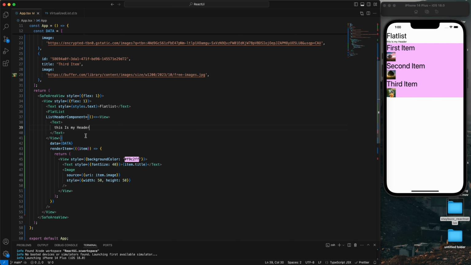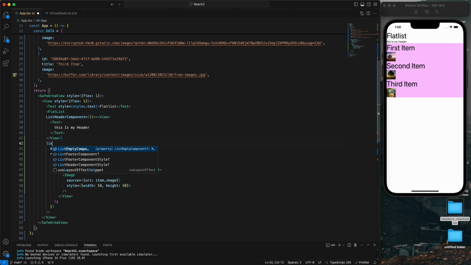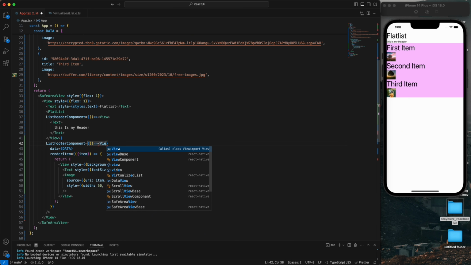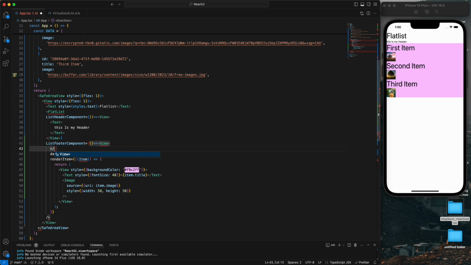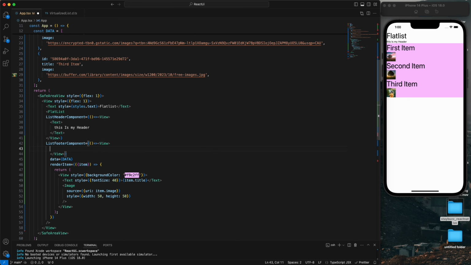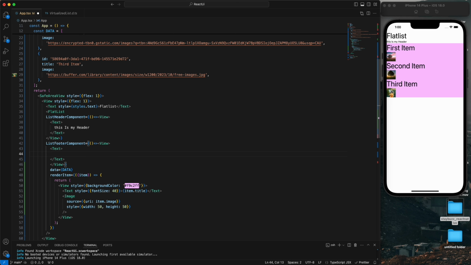We have another prop with the name list footer component. So this is my list footer component. I will show you how to use this footer component, and here we can type anything, we can render anything we want. Just come here and type: this is my footer. See, we can see the footer at the bottom of the items.